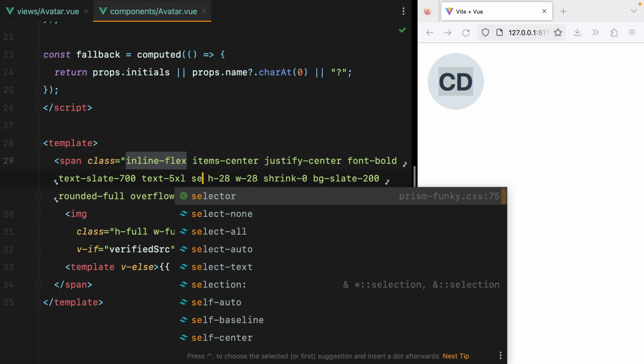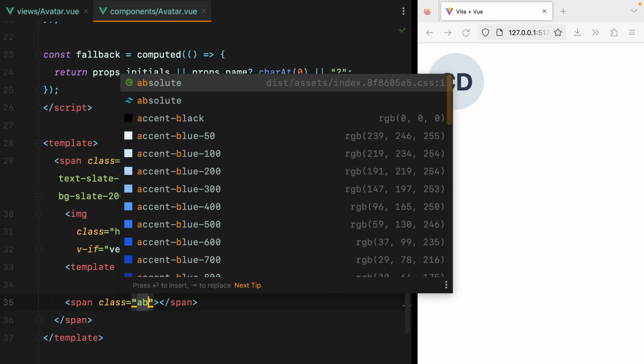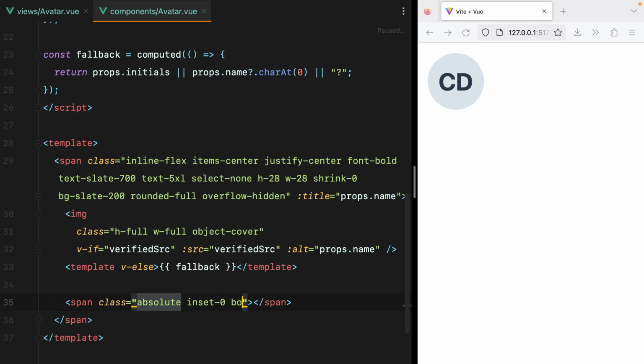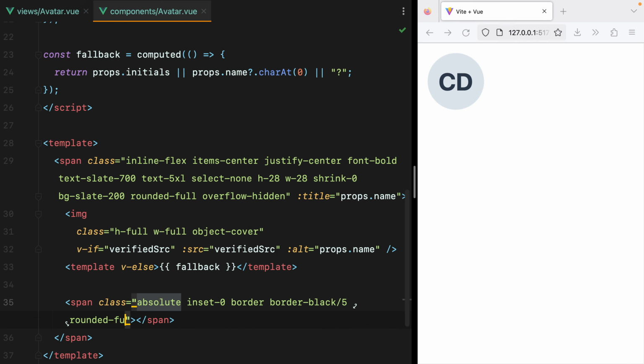Also, we should add select none to prevent the user from selecting the initials. So now you can no longer select this text. Moving on, let's also add an inner border. So here we'll add a span element. We'll have absolute, inset 0, border black, and we'll give it an opacity of 5% and round it full.